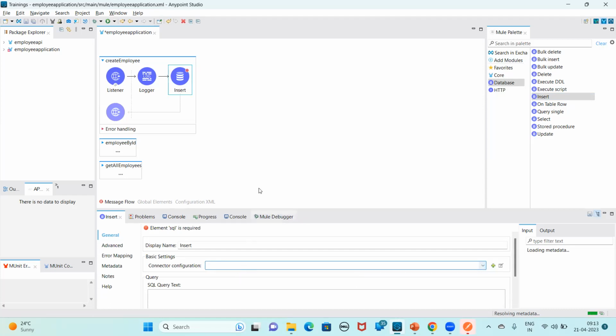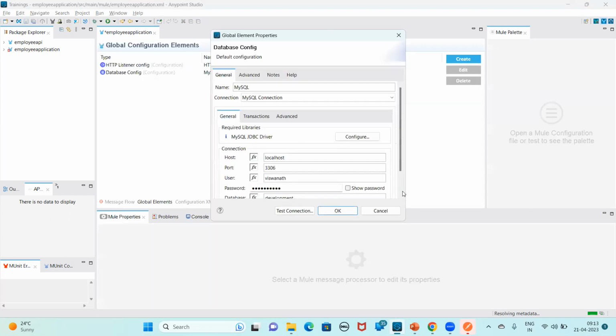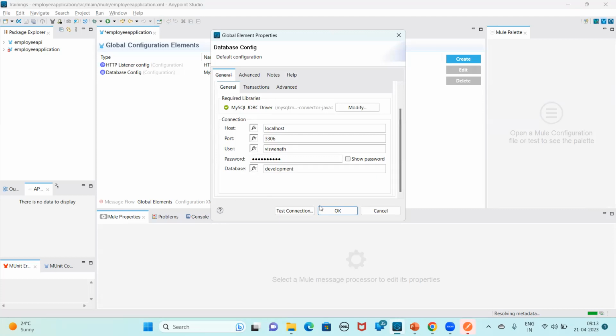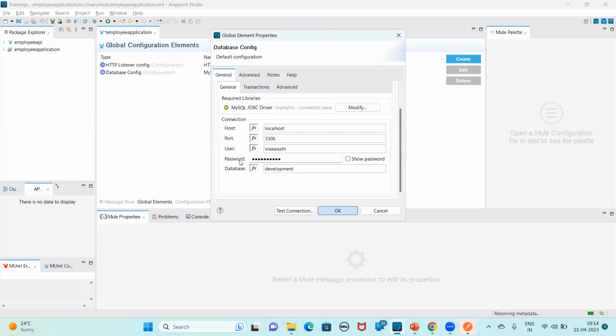Now, to insert into a particular database, you have to connect to that database. First, which database are you working on? For that, we have already created one connector, the MySQL connector. If you do not remember what details are here, just click here and go back here. All the details you have configured. You have already done a test connection to check whether it is working or not. We have done all these things in the previous step. So this connection is also successful, there is no issue. This test connection already succeeded, no need to test it again.